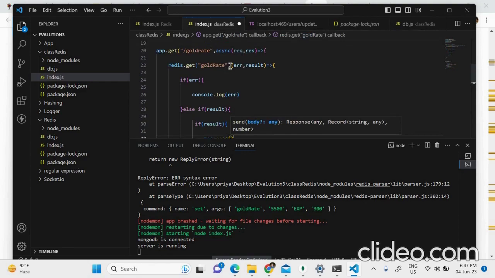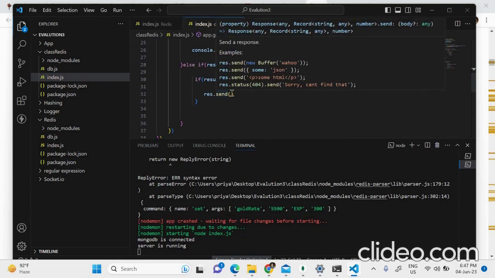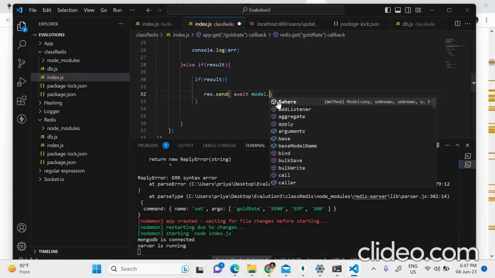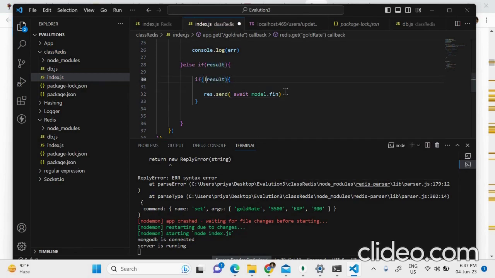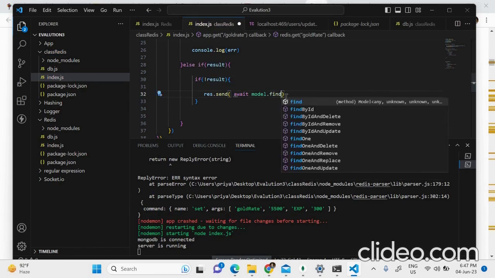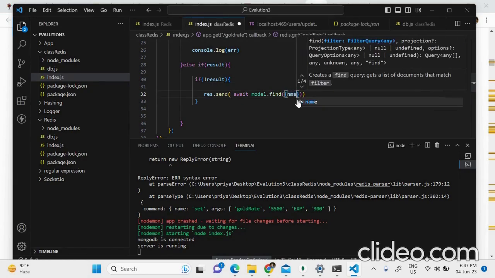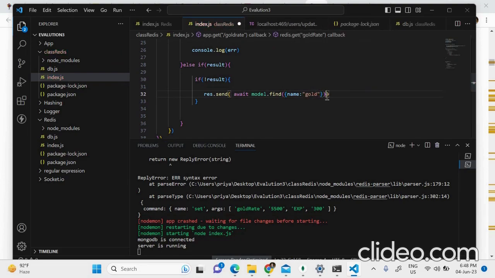After that we have to write here, if save, await model dot find. If it is false, then find by name will be gold and price gold. You just have to write dot price here.